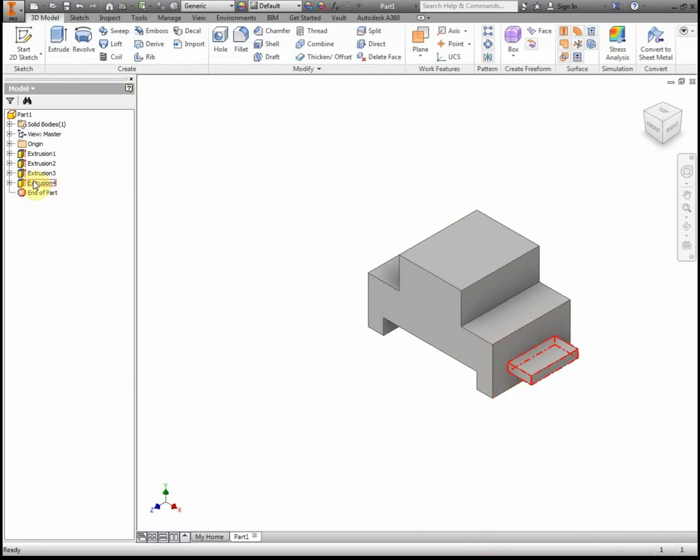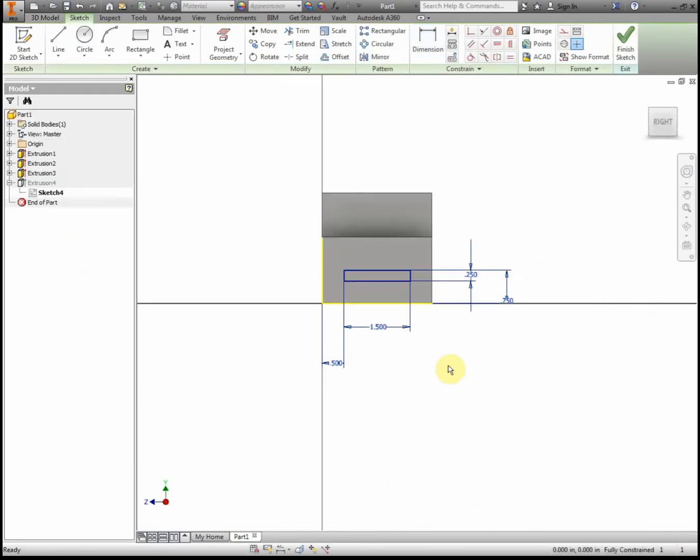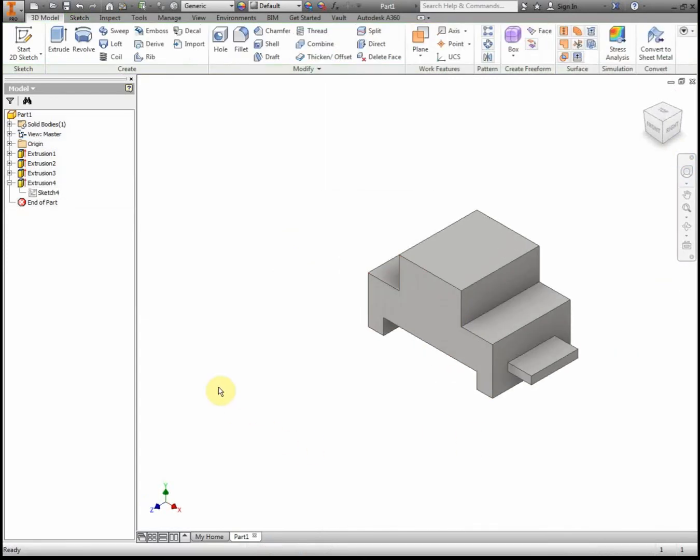That was sketch 4. Notice if I hover over it here in my browser, it shows up. Right click, edit sketch. I don't want this dimension here. I dimensioned that incorrectly. So I'm going to click on it, hit the delete button. I can also right click and delete. And I actually need to dimension that from the top piece to here. And it ends up being the same. Perfect. Finish sketch, and it all goes back to normal.